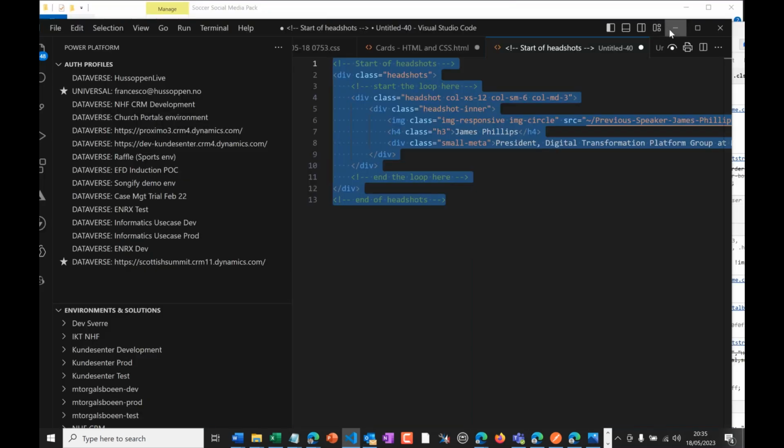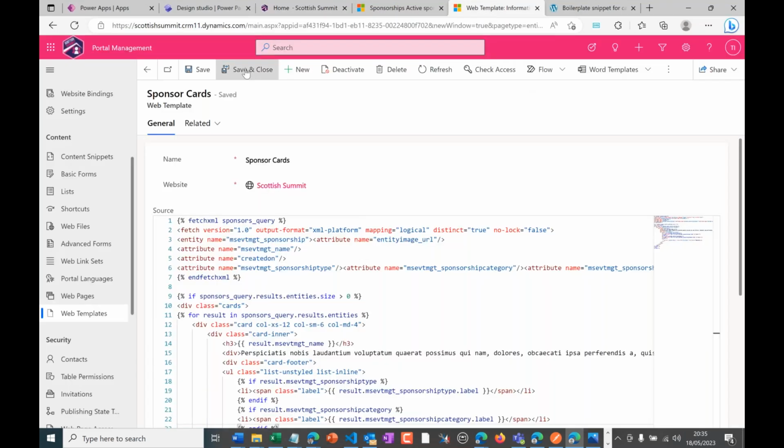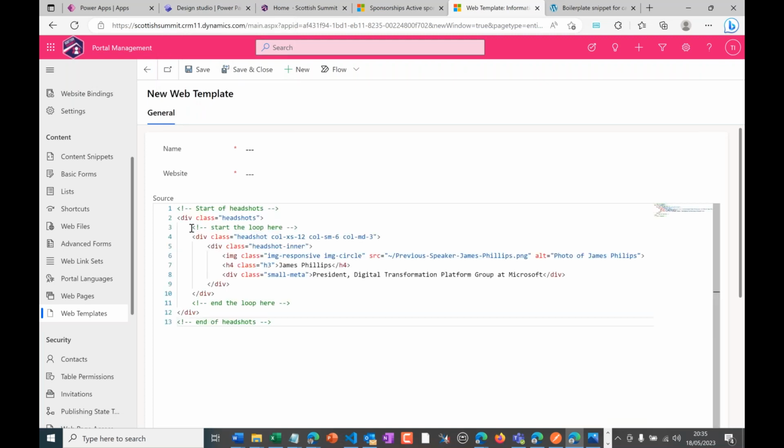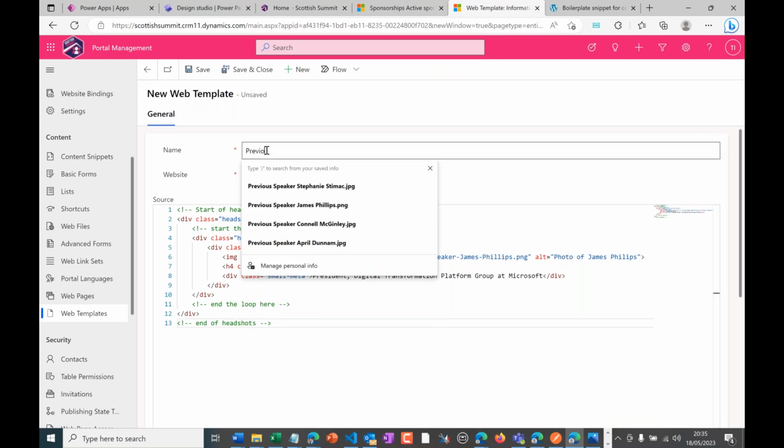So I'm going to jump into a web template again. More and more of this you can do with the portal, with Power Pages and the Design Studio. I'm still slowly transitioning away. I've been using the portal management app for so long. So I'm going to say this is the previous speakers section.